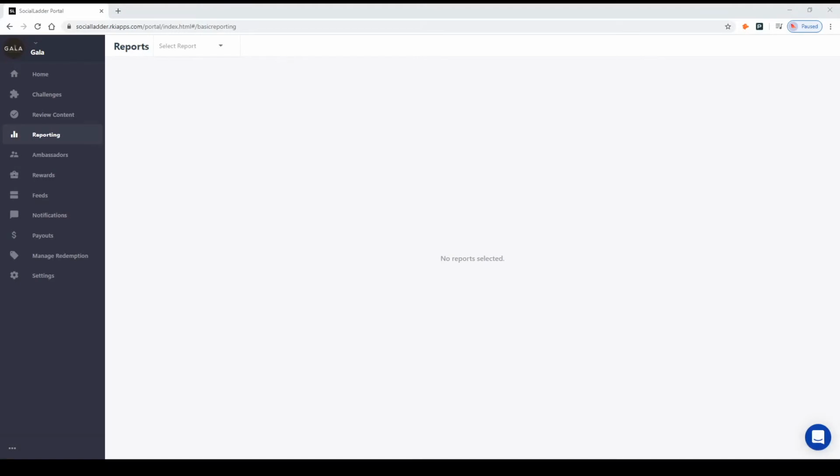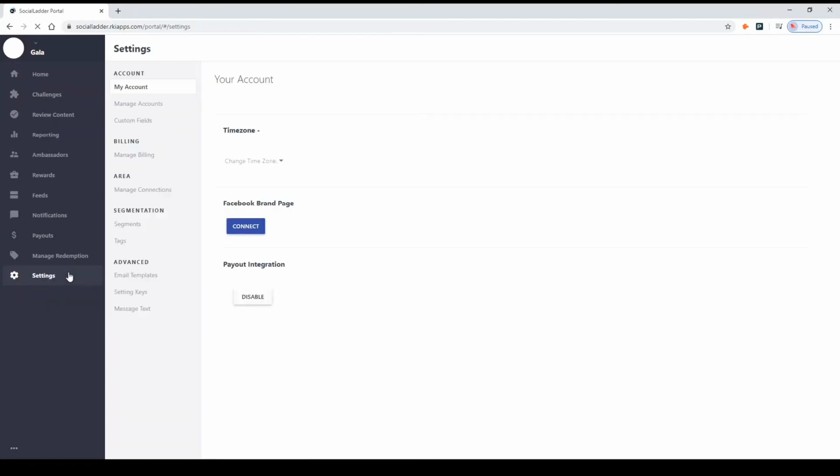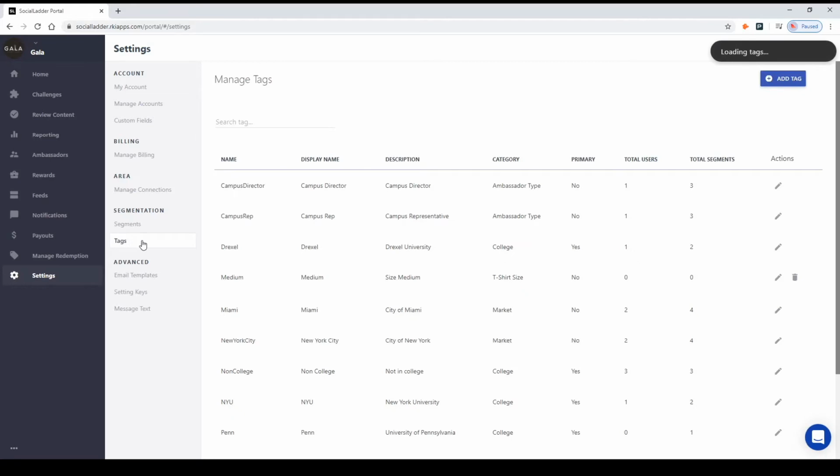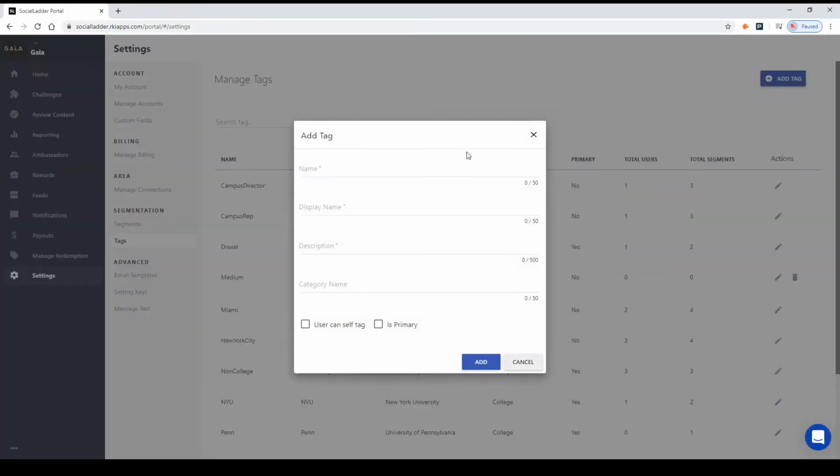In order to add a tag, first click on the Settings button on the left side of the screen. Then, click on Tags under the Segmentation banner in the bottom left corner. Next, click on Add Tag in the top right corner.